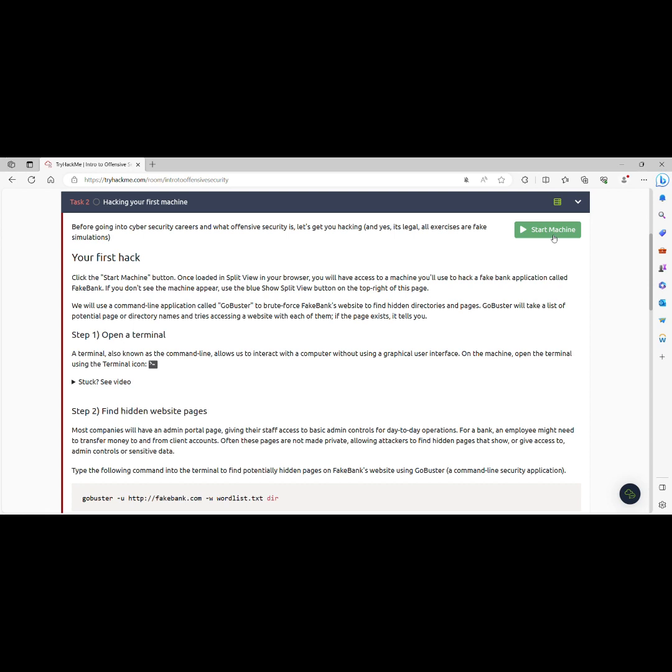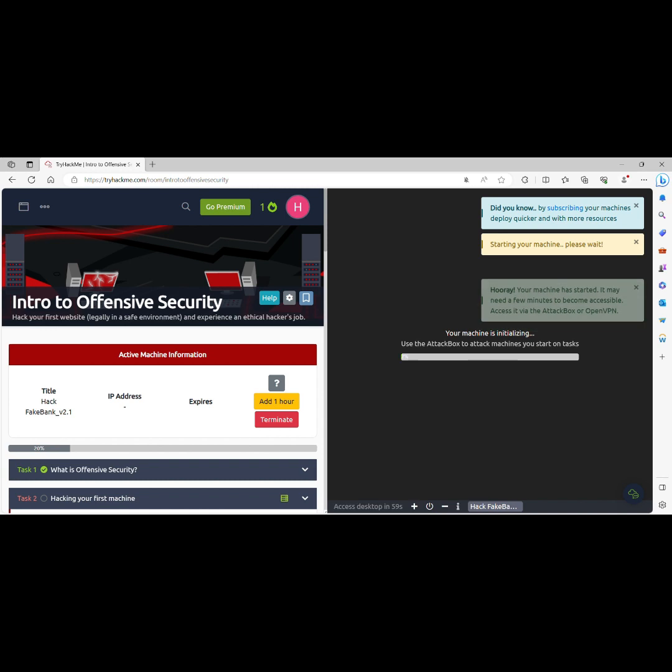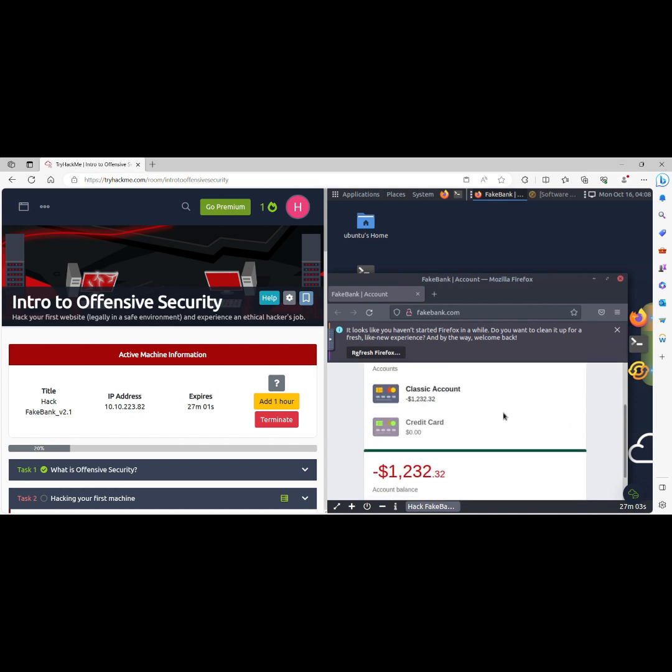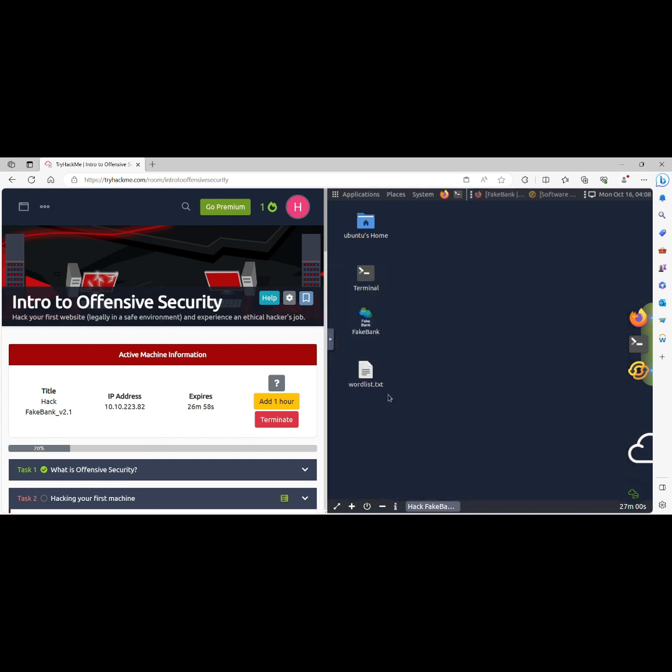Now we need to start the machine we will be using in this pen testing process, and it will take around a minute to boot up. Okay, now it started and it opened a Linux machine that we will be using in our hacking process. We can see a fake bank web page that we will be hacking, and if we minimize this page, we will see a word list that we will be using with GoBuster for enumeration. The second step is to open the terminal.